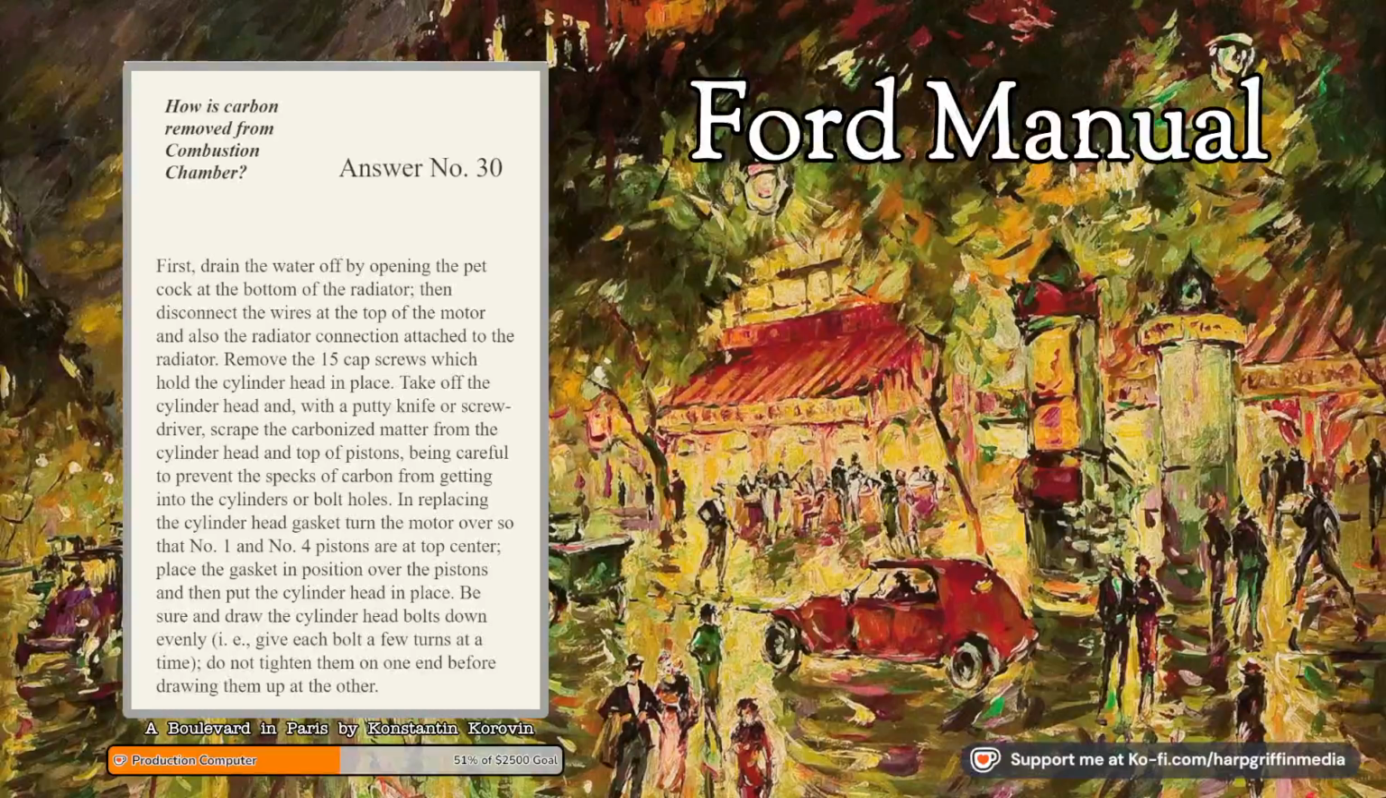and top of pistons, being careful to prevent the specks of carbon from getting into the cylinders or bolt holes. In replacing the cylinder head gasket, turn the motor over so that number 1 and number 4 pistons are at top center. Place the gasket in position over the pistons, and then put the cylinder head in place. Be sure and draw the cylinder head bolts down evenly, i.e., give each bolt a few turns at a time. Do not tighten them on one end before drawing them up at the other.